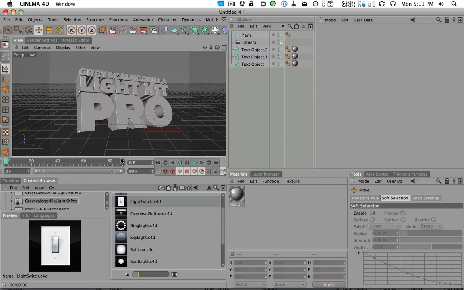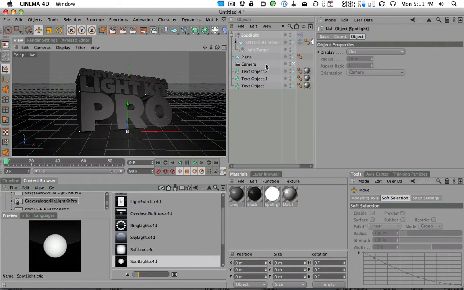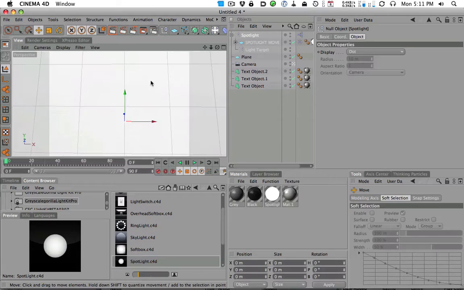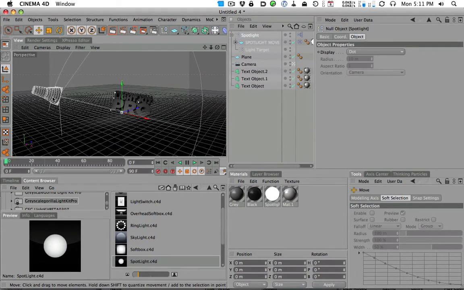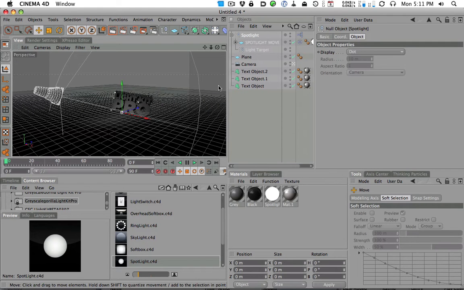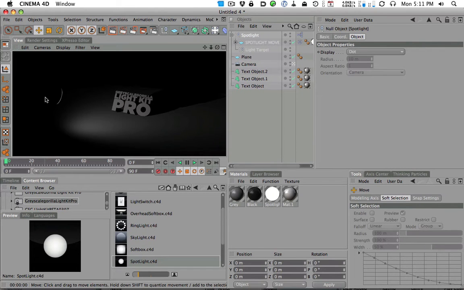All right, welcome back. In this segment, we're going to talk about the spotlight object. Let's go ahead and bring that into the scene and talk about what this thing does. By default, you can see it just pops in here. There's the spotlight. And if we just click render, you're going to see it's lighting our little object here, and it's casting a shadow.